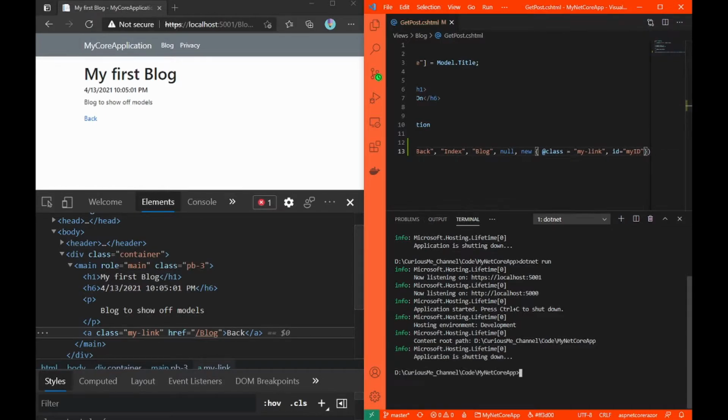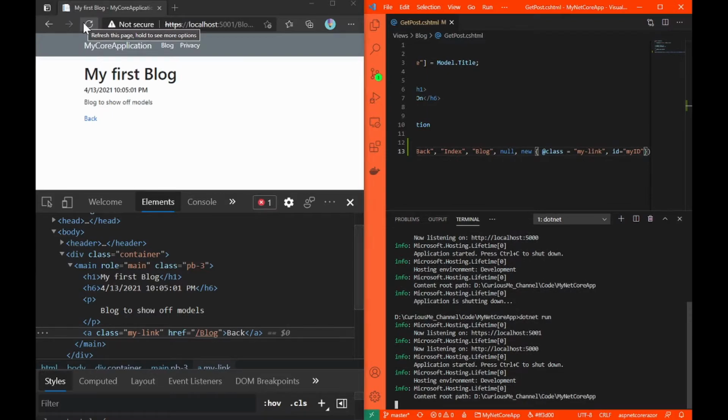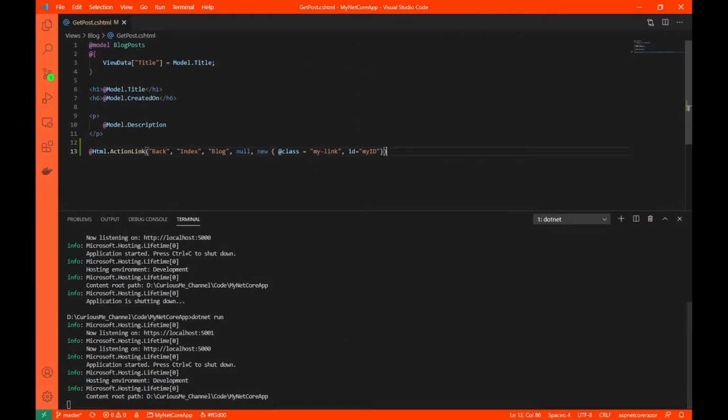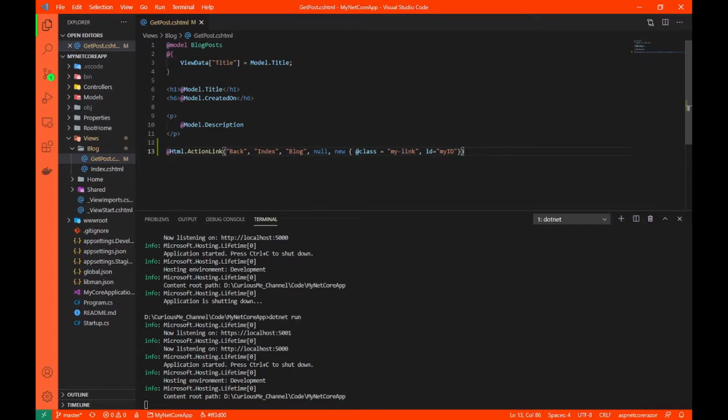Save it, restart our application, and then refresh, and here you'll see your ID is here. So this is a very simple explanation of an HTML helper. Basically what this does is it gives you the flexibility to write your application with the help of IntelliSense. Now if you write a lot of C# code, this specific method is very fast. This is the first reason why HTML helpers are useful.